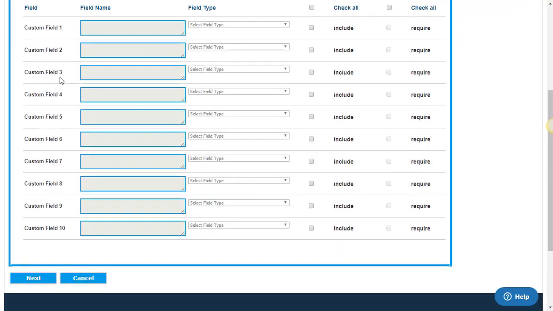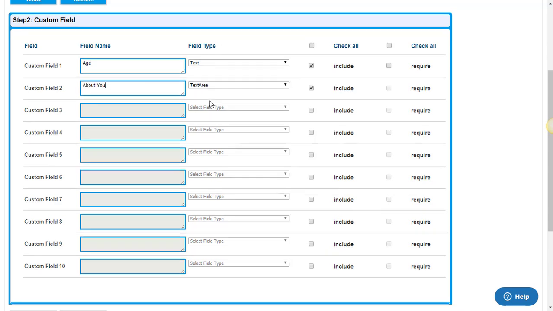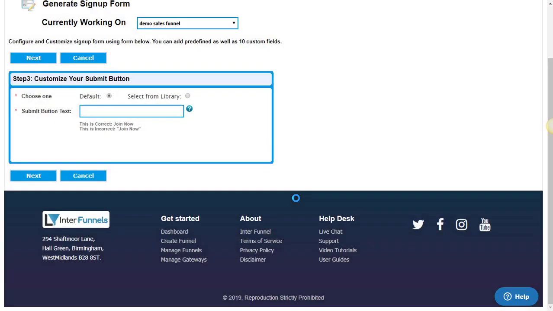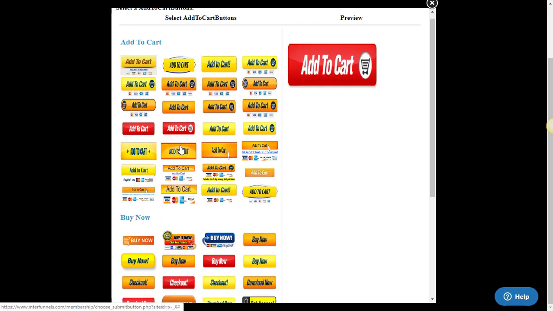So InterFunnel allows you to add up to 10 custom fields as well. So let's add a field, text field, and let's call it age. And let's add another field, and let's call it about you. So it will be a text area basically. So these fields will show on my order form as well. Now if I want to set text for my order now button, I can say, or I can select from different add to cart buttons as well. There are a lot of buttons, order now and add to cart buttons available.